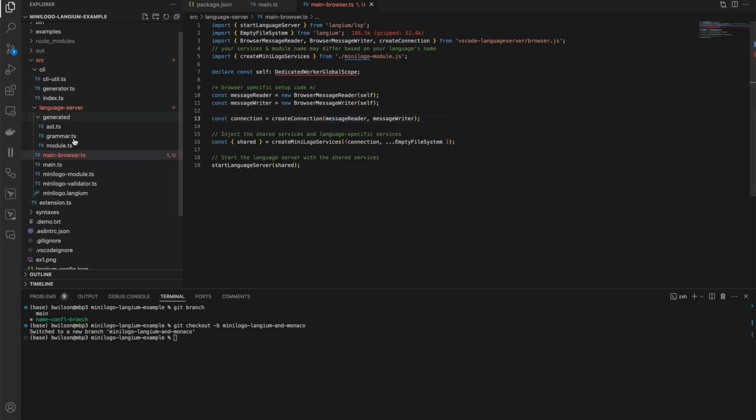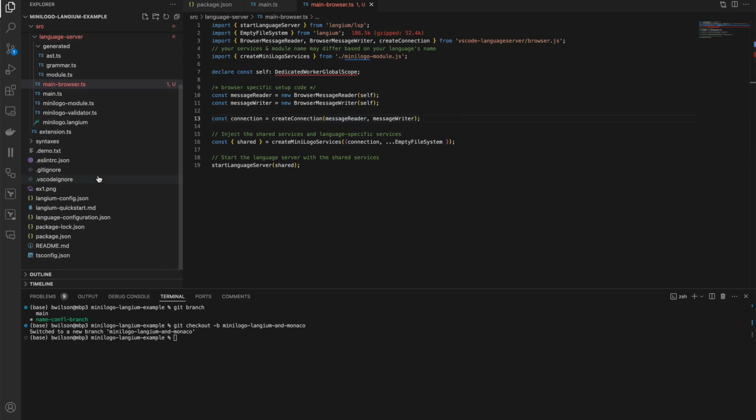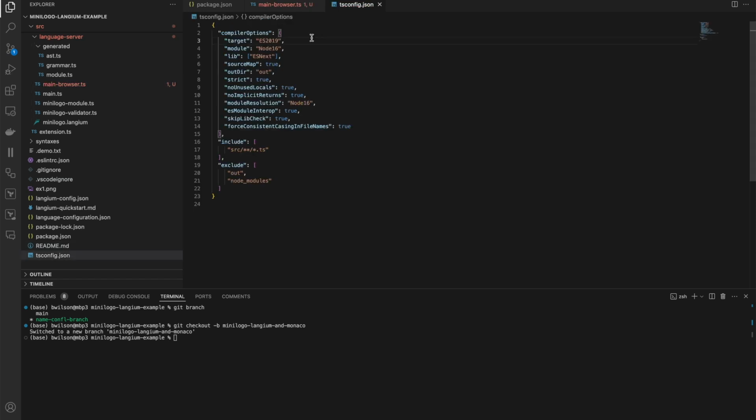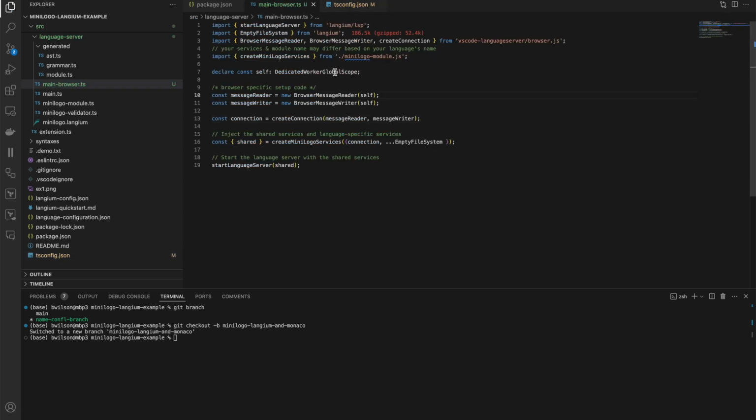So we need to go into our tsconfig and change our compiler options to make this work as expected. You're going to want to go into your tsconfig.json and modify your libs under your compiler options. In addition to ESNext, you want to add DOM and you want to add web worker. And then when you go back to your main-browser, you should see that this dedicated worker global scope resolves correctly. Now we have a working entry point. Well, in a sense, we have a working entry point to be able to run this in the browser, but we need to actually build a web worker for this in the first place.